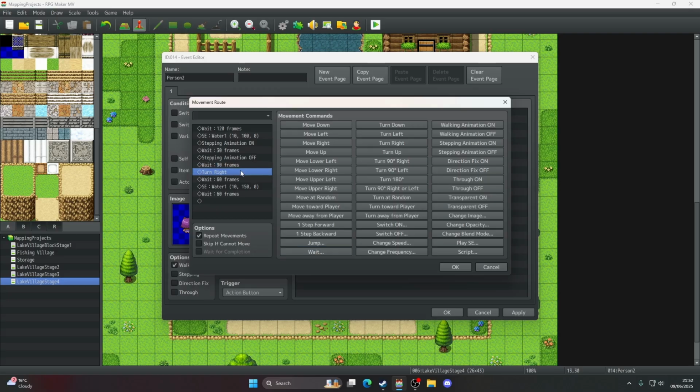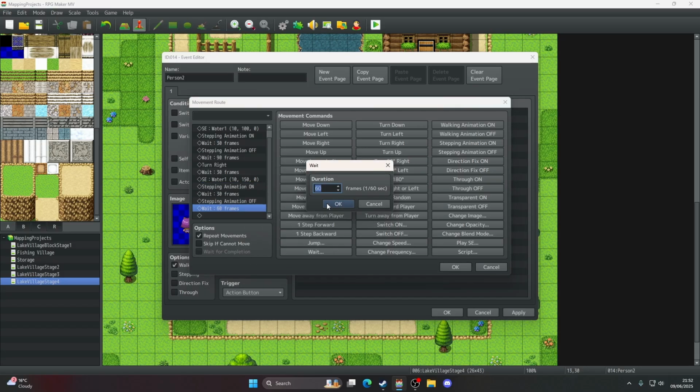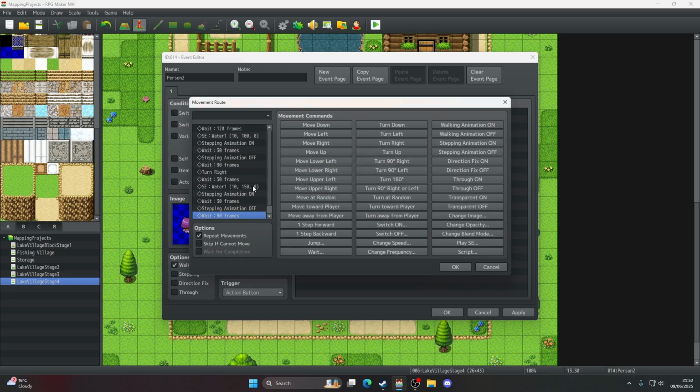Turn right. Wait 30 frames. Play that, do that. Stepping animation. Same thing. Stepping animation. Wait, turn off. Wait 90 seconds. Turn up and then repeat.